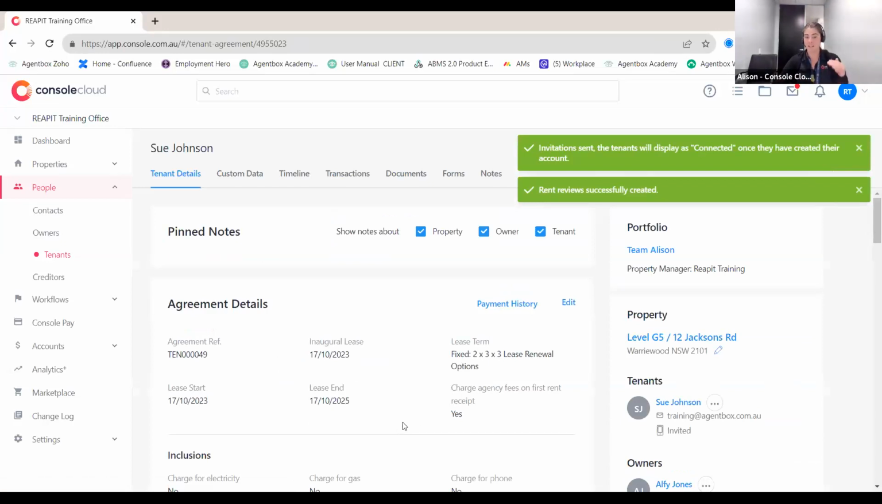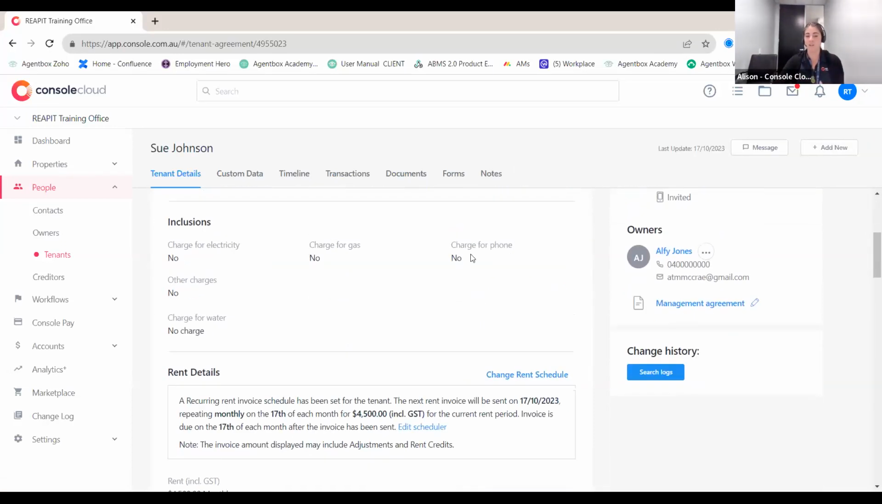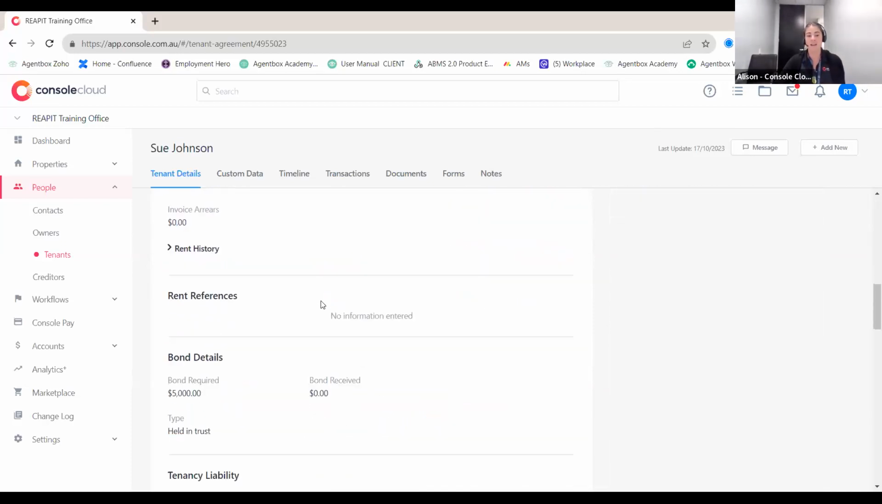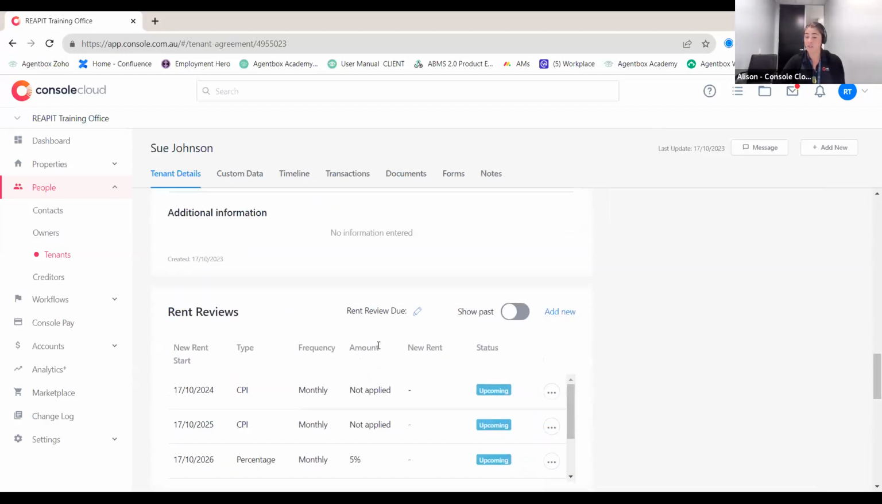So with that, my tenant is now in place. I've got my lease term details there. I've got any inclusions and rent details put in place. And as I scroll down, I'm also going to see things such as the rent reviews. So again, I mentioned you could edit or delete those, three dots, edit, delete.